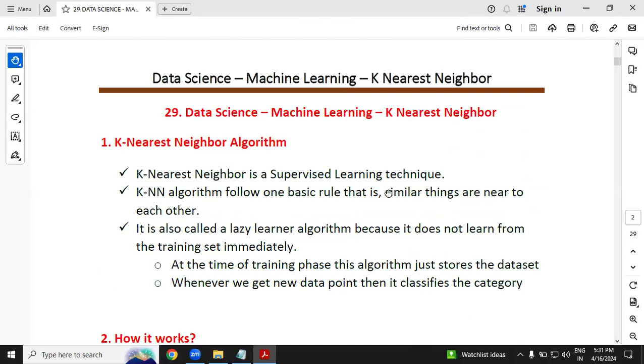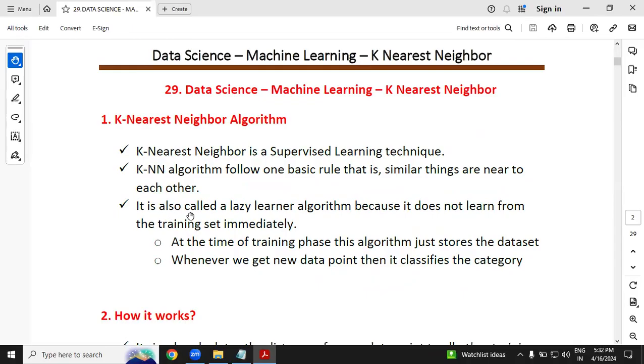KNN is a supervised learning technique, and the KNN algorithm follows one basic rule: similar things are near to each other. The very first point, KNN is a supervised learning technique, and it is also called a lazy learning algorithm. During training, it cannot learn anything. It will just try to memorize the data. That's it. Memorizing and training are quite different, right?